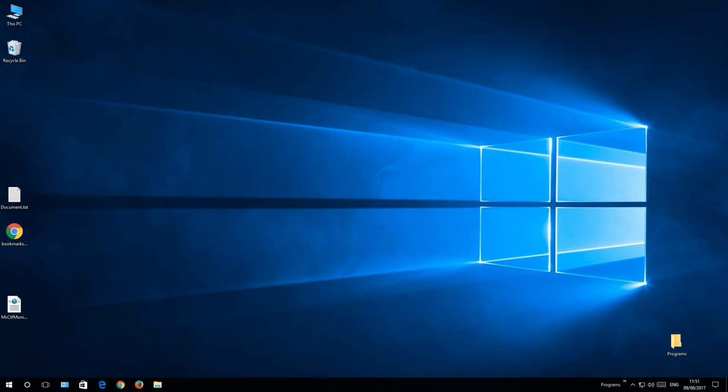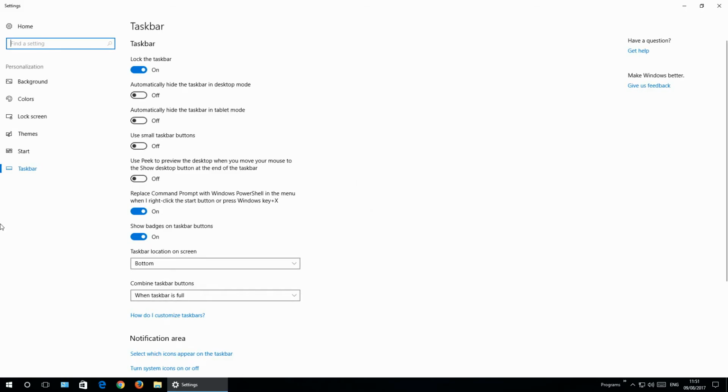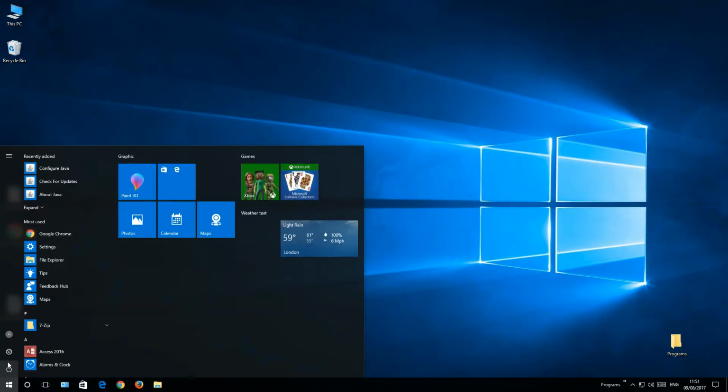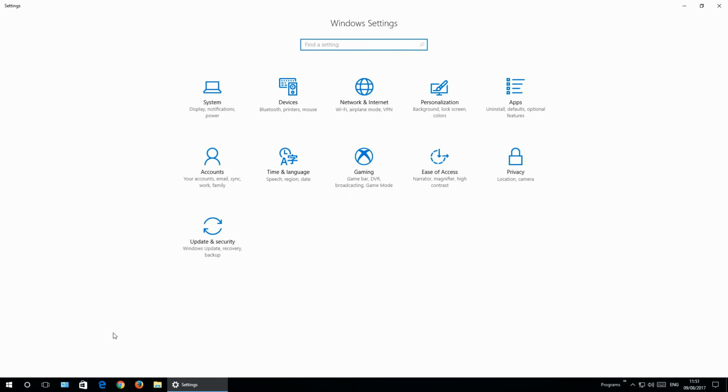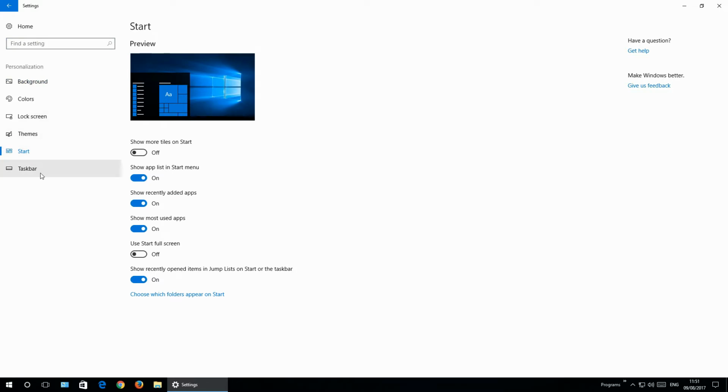So more advanced functions of the start menu and the taskbar you can access via 2 ways. Right click on the taskbar where it's empty and go to taskbar settings, or let's close it, go to start, go to settings and click personalization, and after that you will have, like in previous Windows, start and taskbar settings. So let's start with the start.